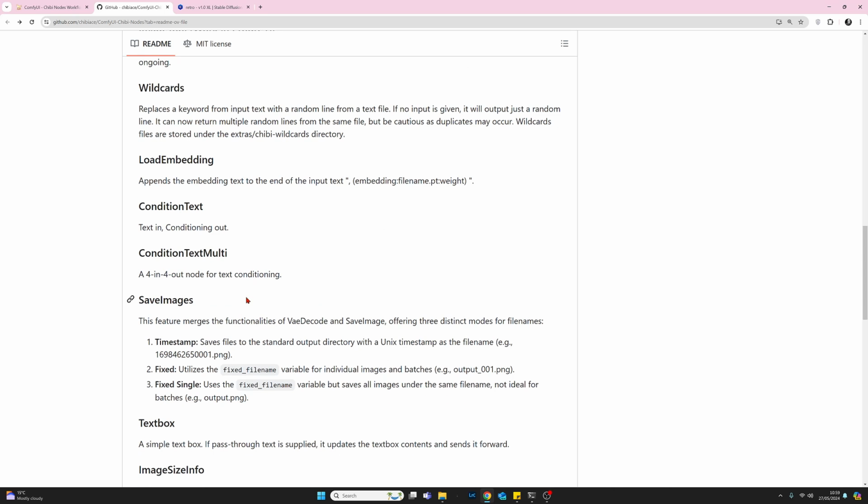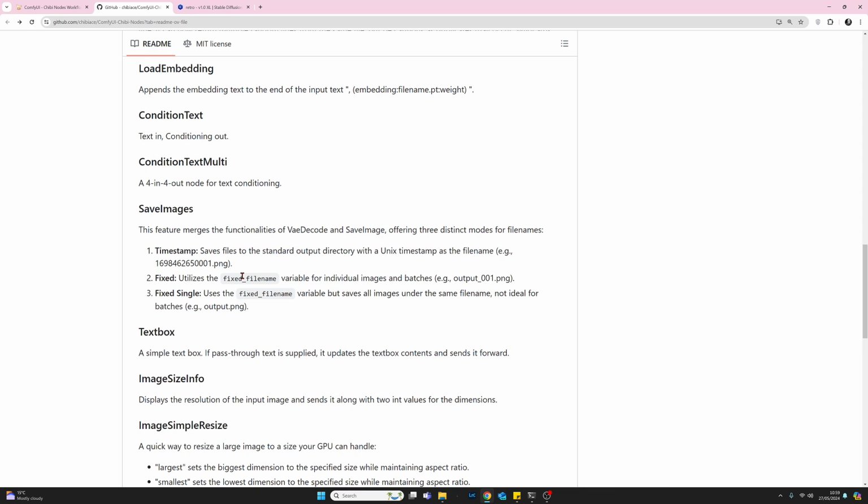If we come down, there is a save images node. And on this you can select different types of file names. Now I had issues with the 2 fixed options that we've got here. We've got a fixed and a fixed singles. Both of those did not work for me when I tried to output batch files. So the only way I could get this to work was by using the timestamp option. And I'll show that when we come to that. So not a biggie, but I couldn't get the fixed or the fixed single to work for me. They just kept overwriting themselves, but that's by the by.